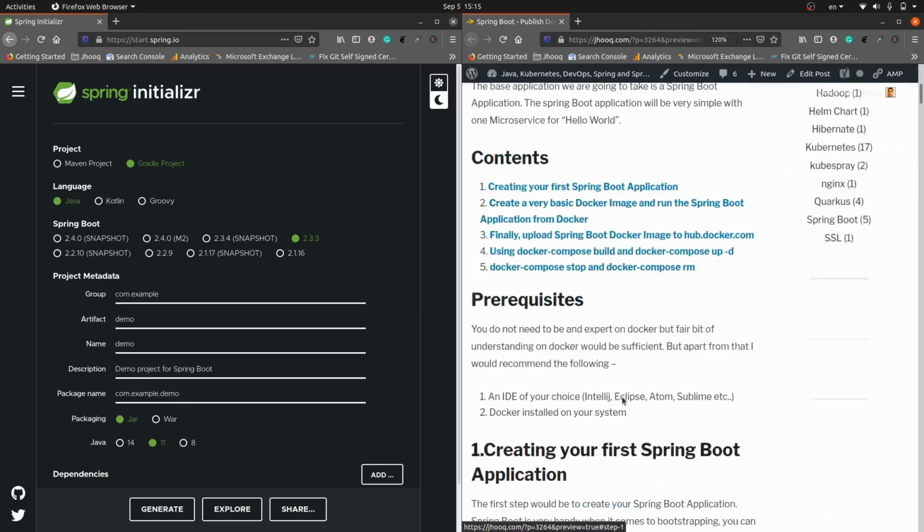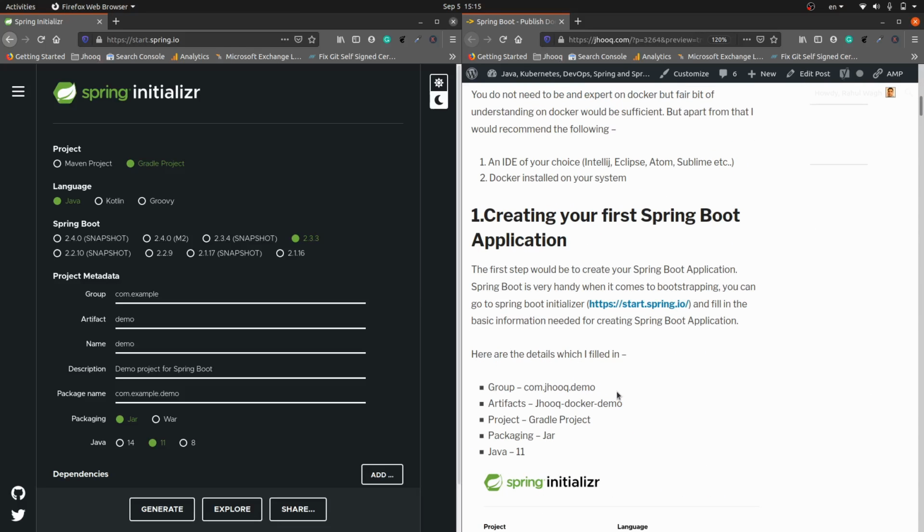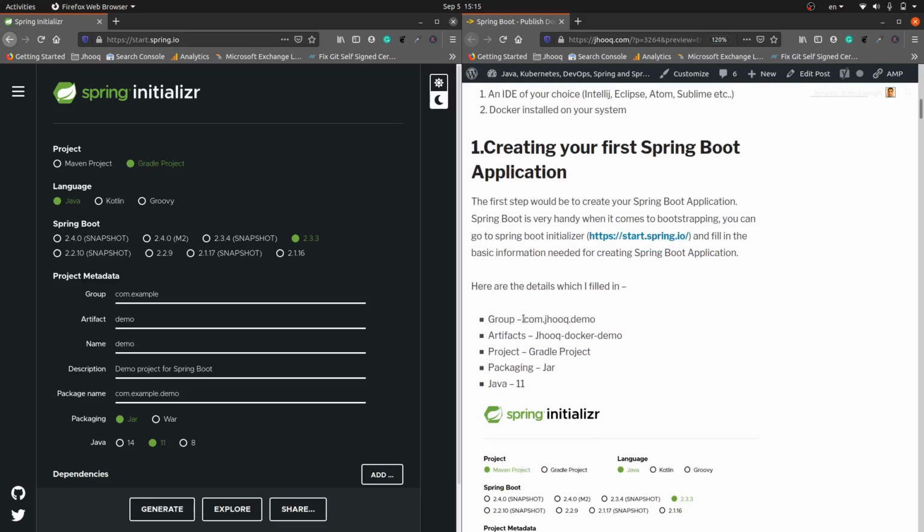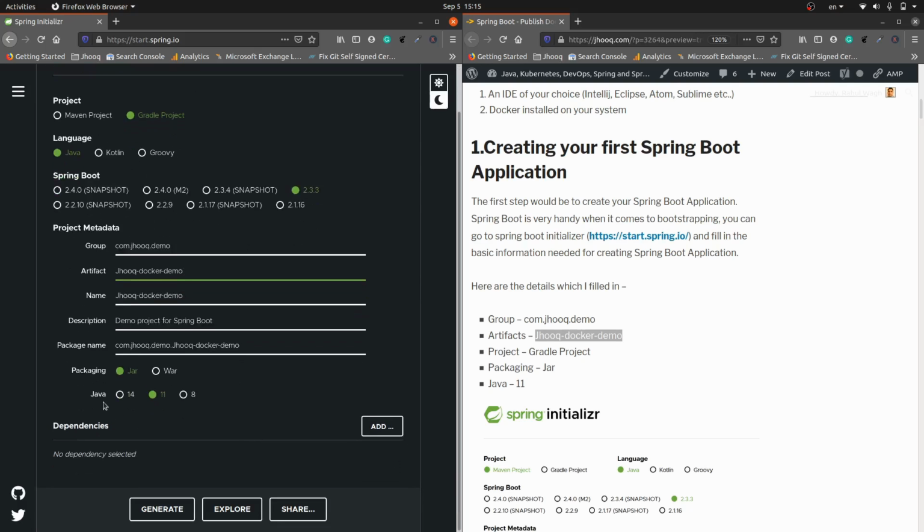All right, so in this guide in the step number one, you will find the group name, but group name you can take whatever you want. It will be a package name. So for the example, I'm keeping it as com.jhook.demo. The artifact, this is the project name. So I'm going to keep jhook docker demo. And packaging would be jar. Yeah, we need a jar file, and the Java version which we are going to use is 11.